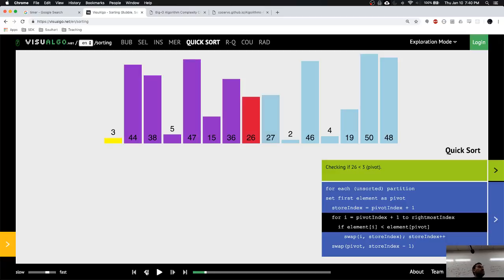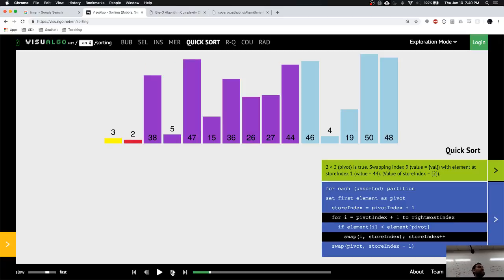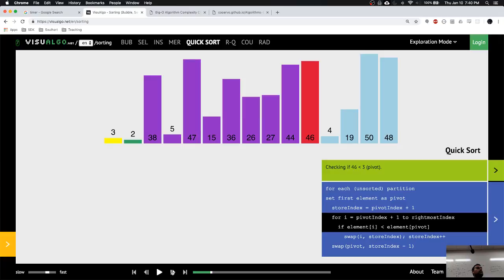But the logic is still the same: everything less than my pivot goes on the left side, and everything bigger than the pivot goes on the right side. 46, still good. 4. Still good. Pivot is 3, 19, 50, and it reaches the end of the array. When I reach the end, this is my point.